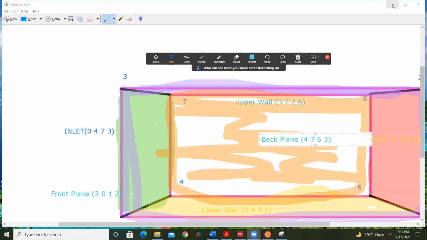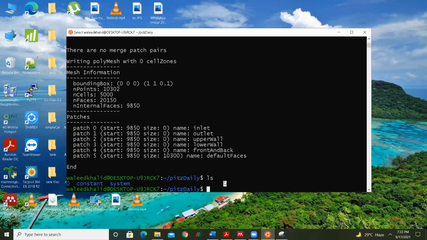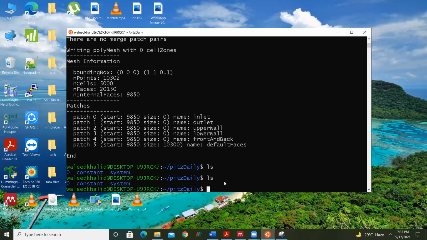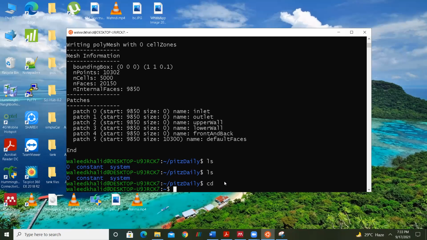Now I can share my screen. Can you see my screen? Yes, I can see. Now let me just go here and open my system directory. Can you see my terminal right now? Yes, I can.